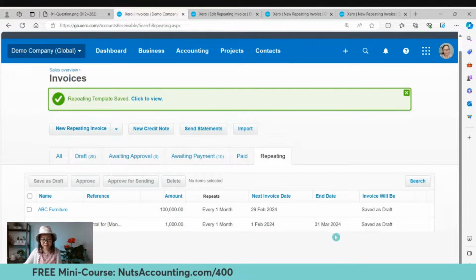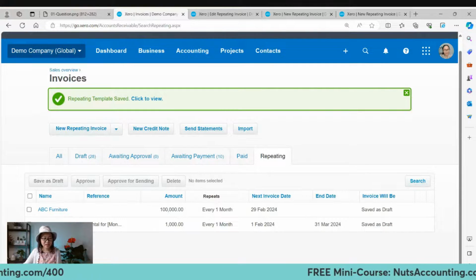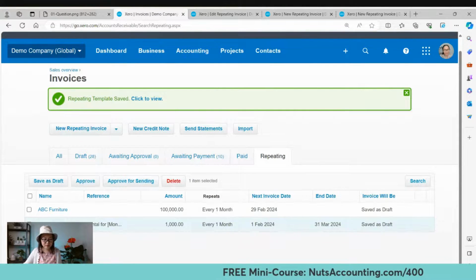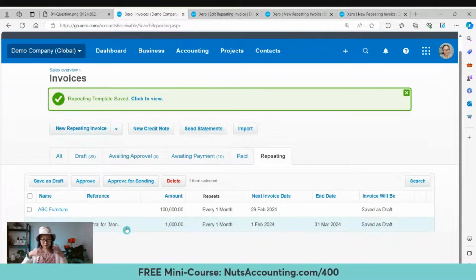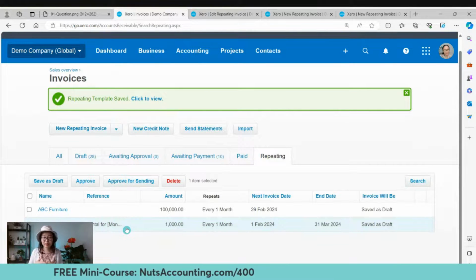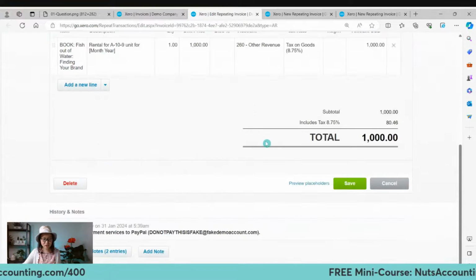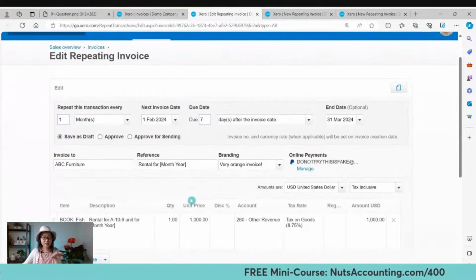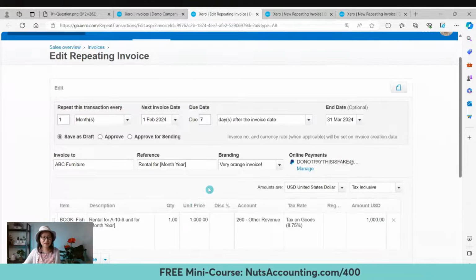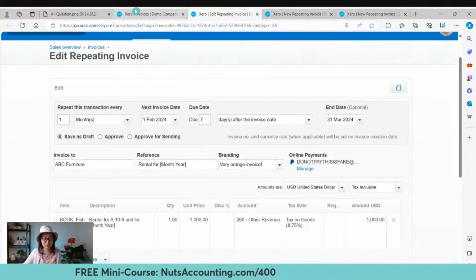The end date is 31st of March. And the status, the invoice will be saved as draft. This is the one that we have just created. It's automatically added to the list of the repeating invoices. So this is where you can find it, and if you need to change anything for future invoices, you can come to this edit repeating invoice and change the information that you need to change.